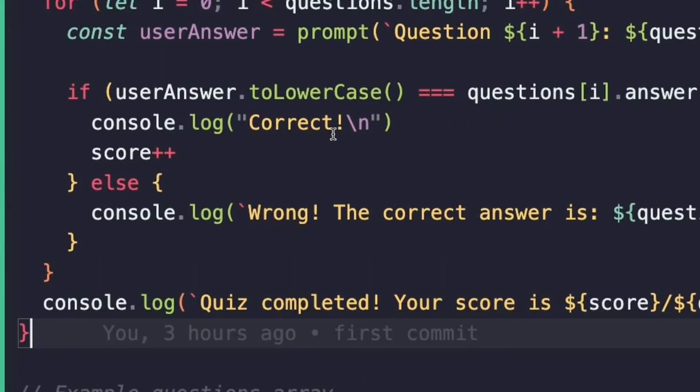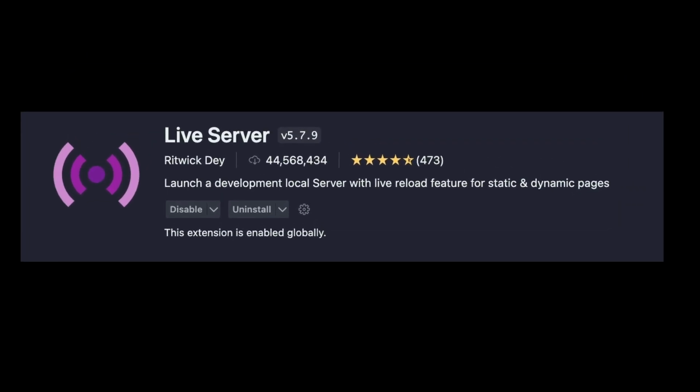If you do not have semicolons in your code, it will add them on saving. Live Server with over 44 million installs is used to launch a development local server.